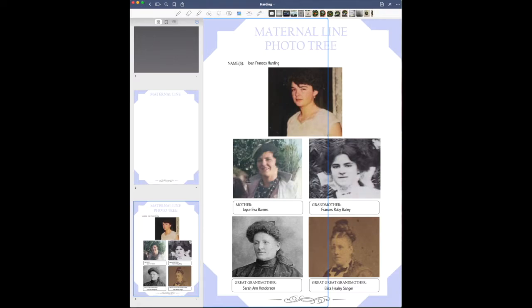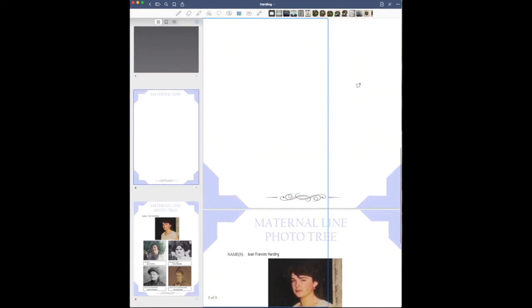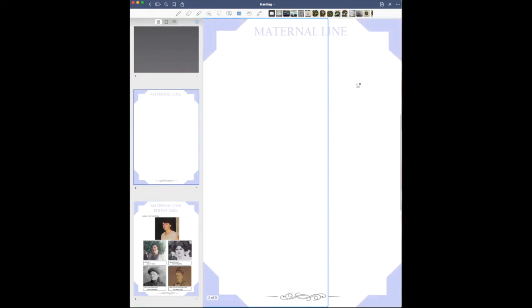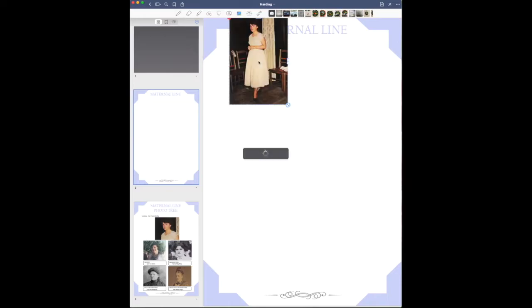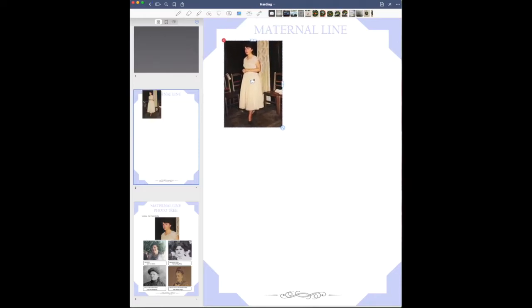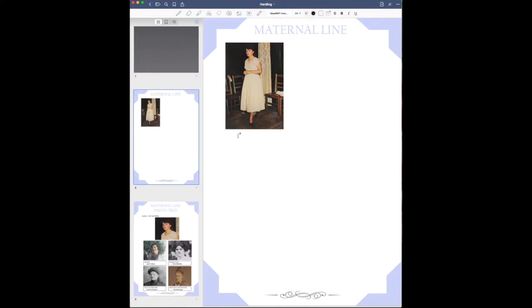Now for the blank page, you could either put notes. I thought that putting the whole picture in with who they are would be good. So we'll just put underneath.